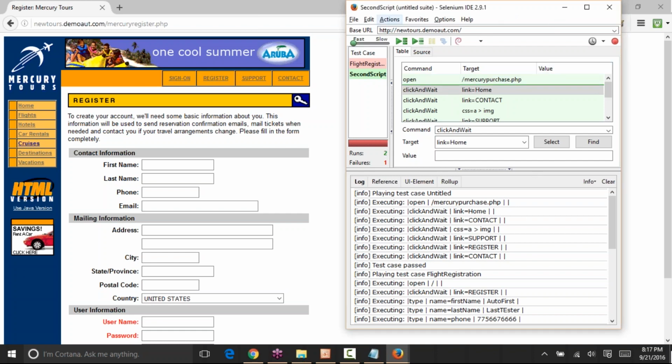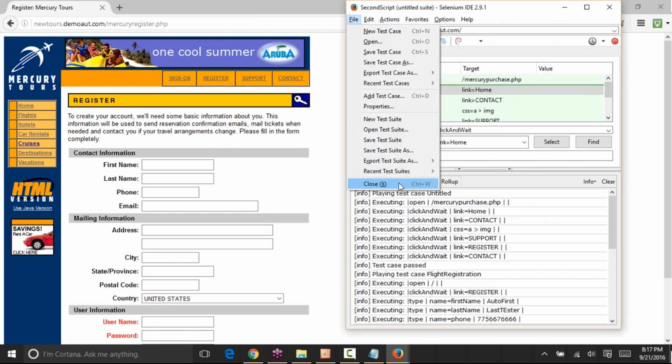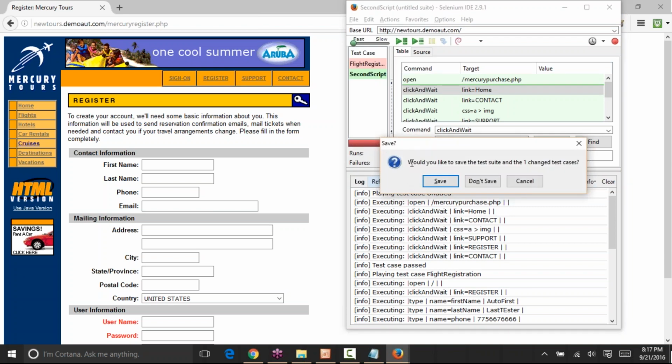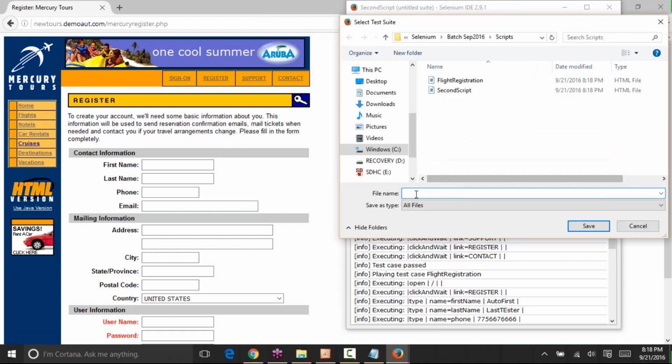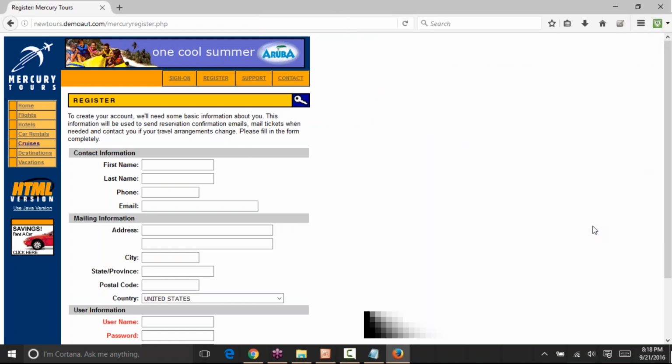And next time when you want to open it, let's say I go to File and say close. It says, would you like to save the test suite and one changed test case? So it is asking, you just made some changes, do you want to save them? Just say save. Now it saved the test cases, and it is also asking you to save it as a suite. So we can say yes, let's say flights, click on save. Okay, so it closed it.